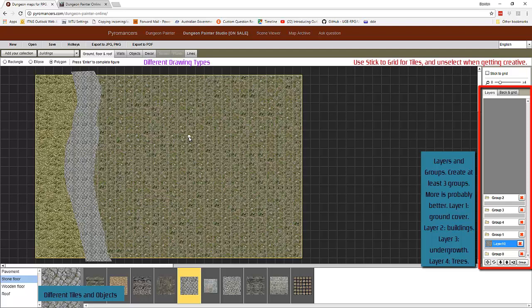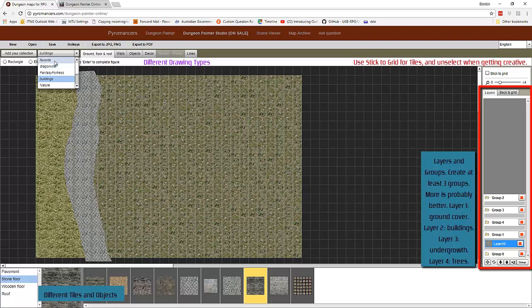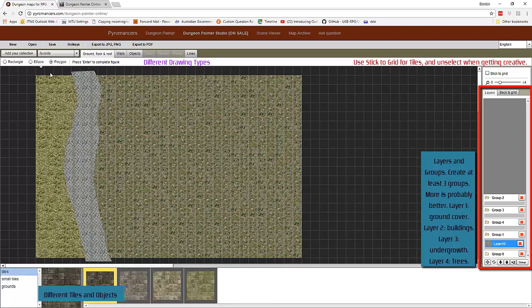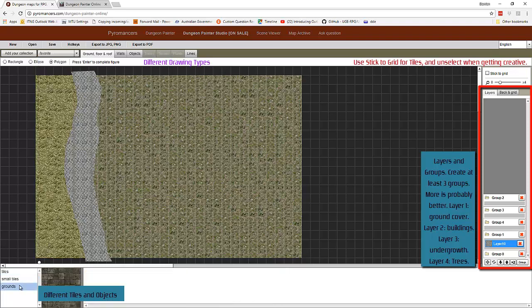So firstly, I've unticked stick to grid, and I've changed the drawing tool to polygon, and I've drawn out our road. So we've just roughly drawn some curves. Now, they're not beautiful curves. The tool is what it is. So we're just working with it as it is.